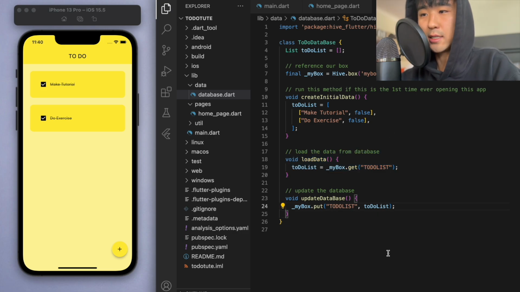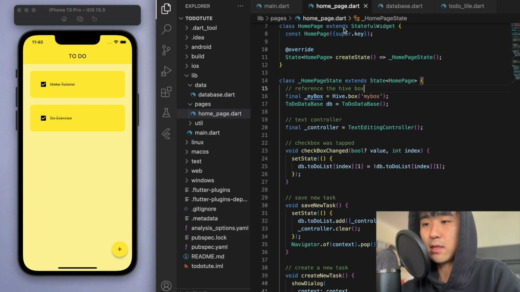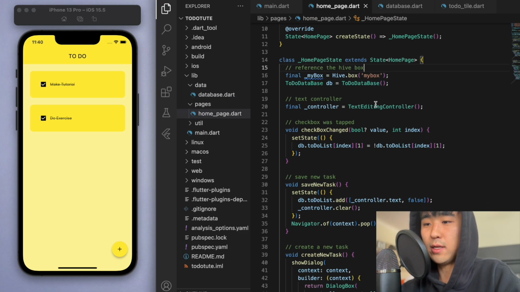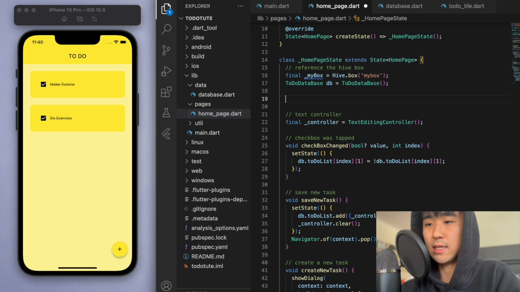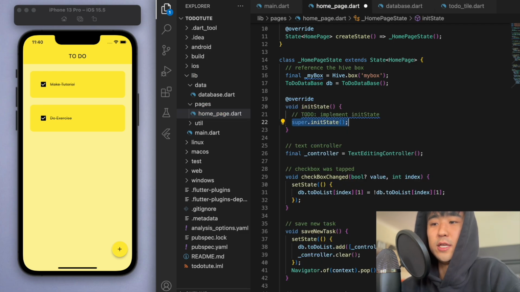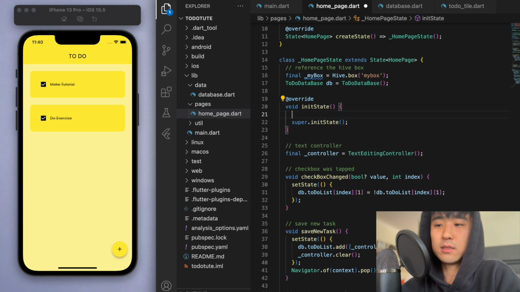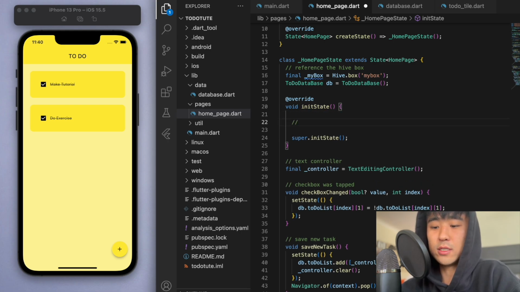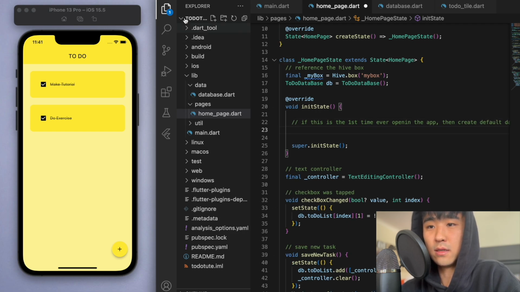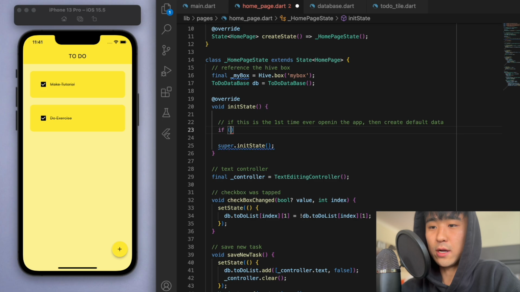Okay, so how does this actually work? So now that we've set up these three basic methods, if we come back to the home page, what we really need to do is to look at the init state. So the initial state. So when the app first runs, we have to do a couple checks. Okay, so I want to say if this is the first time ever opening the app, then create default data. Right, so how do we do this check?